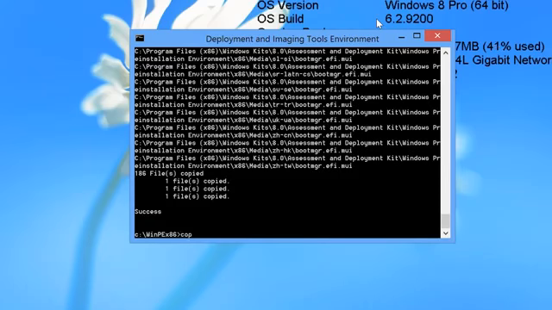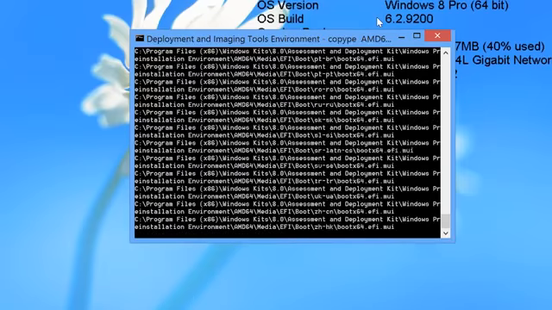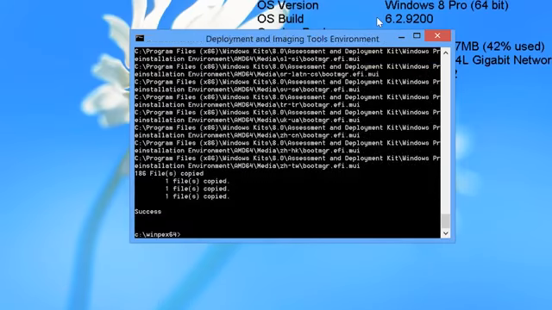Once complete, I will run the copype command again, but this time I will use the AMD64 parameter to create a 64-bit version of Windows PE. Once the command is completed, the Windows PE files are on the hard disk. However, they need to be put into an ISO image.